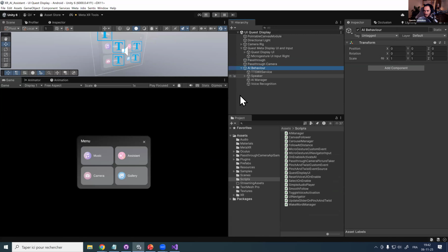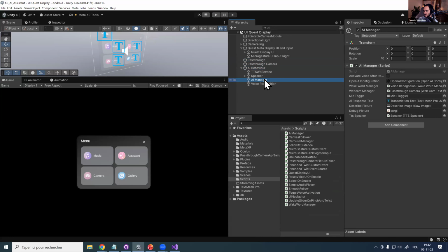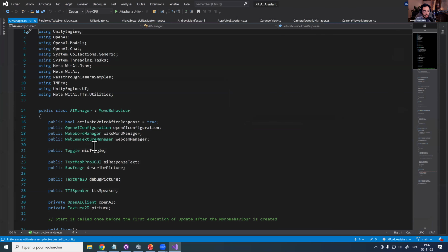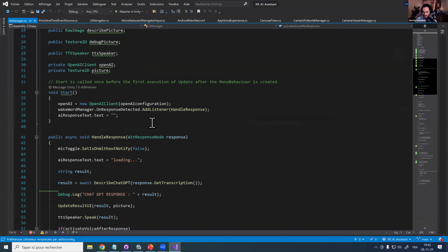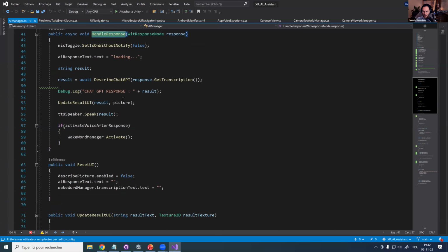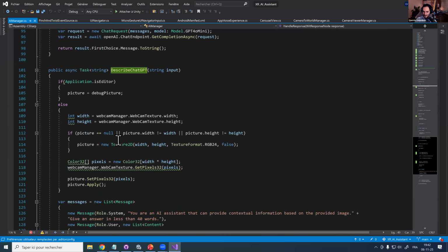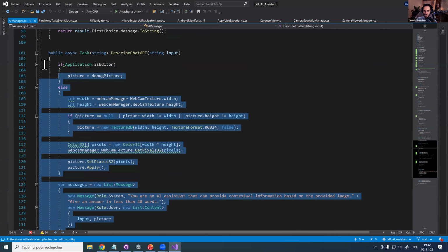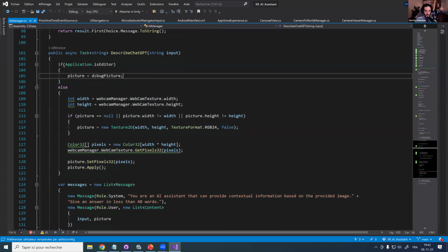Yeah, so all of the behaviors are under here, this AI behavior thing. And you can see that on the AI manager, if I open it, this is where the magic of doing a web request to ChatGPT happens. I have this function called handle response, which is triggered with the voice recognition. And on this handle response, I'm calling the describe ChatGPT function. And it is basically just a couple of lines of code, which, you know what?